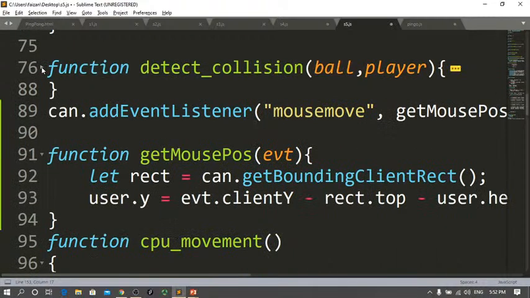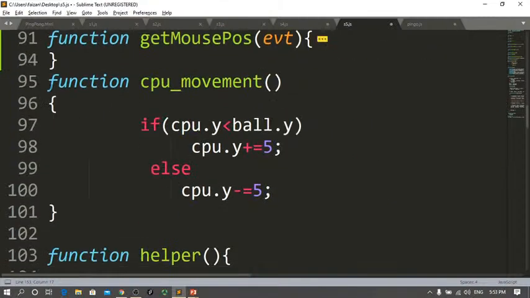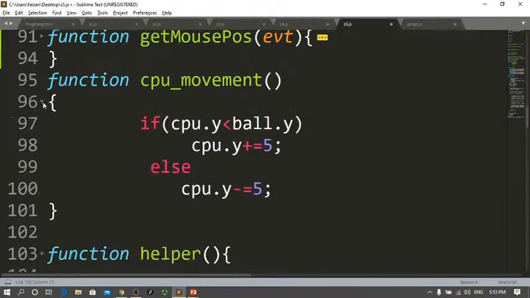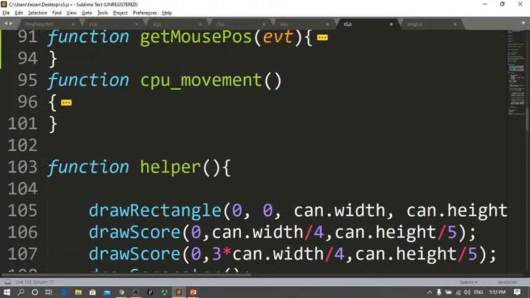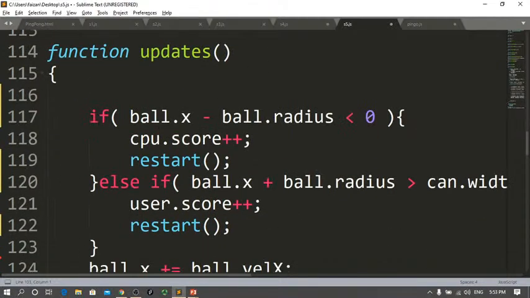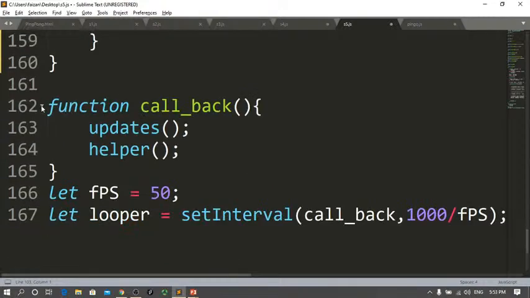So this is the detect function. Then the event function, that is the mouse event function. The CPU function that I'm going to use for the CPU movement is this. As I told you, AI mathematics can also be used, right? After that, the helper function is there. This is done. Then we will cover the callback function and this update function, and the helper function is done.